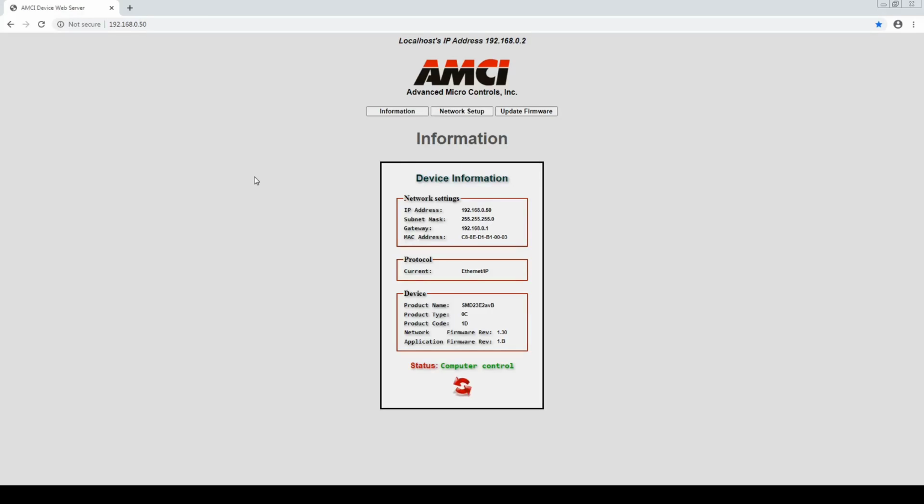What you have to do is attach your drive to either a PC or laptop, and also be sure that your laptop or PC is on the same subnet as the web server IP address. You can see over here it's 192.168.0.50. So when everything is ready, simply open your browser, enter this IP address, and this is the page the unit is going to respond with.